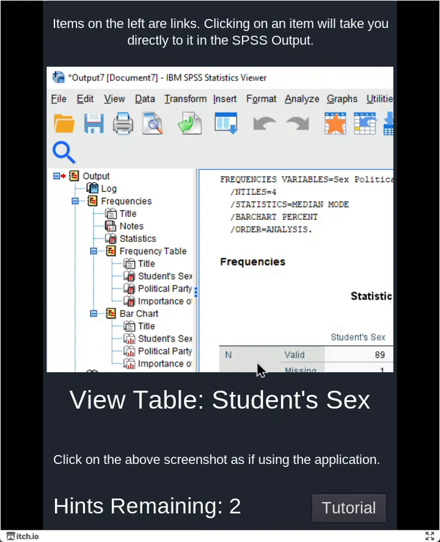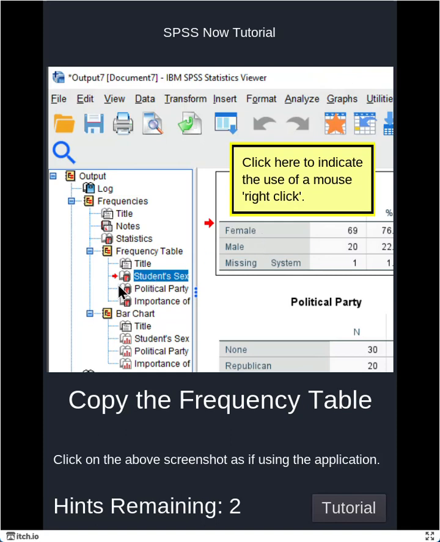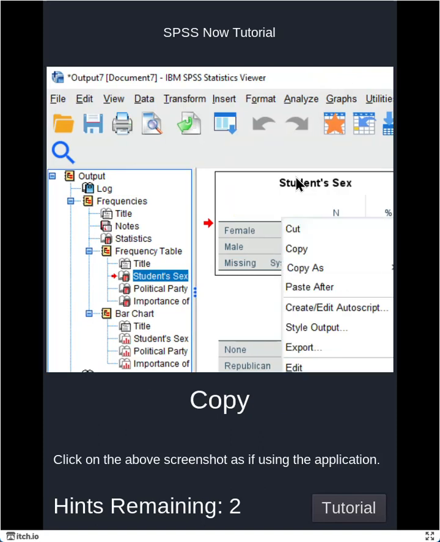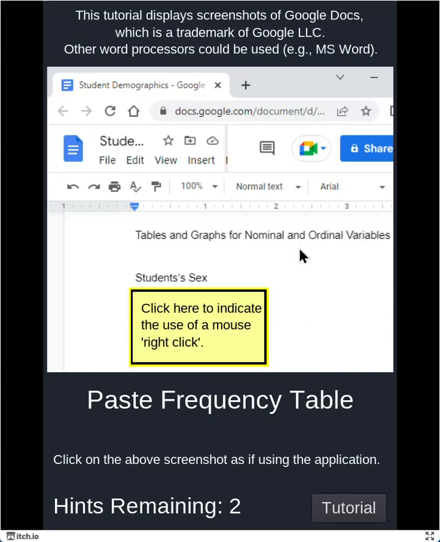So starting with student sex, we'll take a look here, frequency tables, student sex. I'm going to click on that. Brings me to that output. And then here, this is what I want to copy. So I would use a right click on the mouse. I'll just click here to simulate that. And then when you right click on the mouse, you'll get this little menu. We'll choose copy.